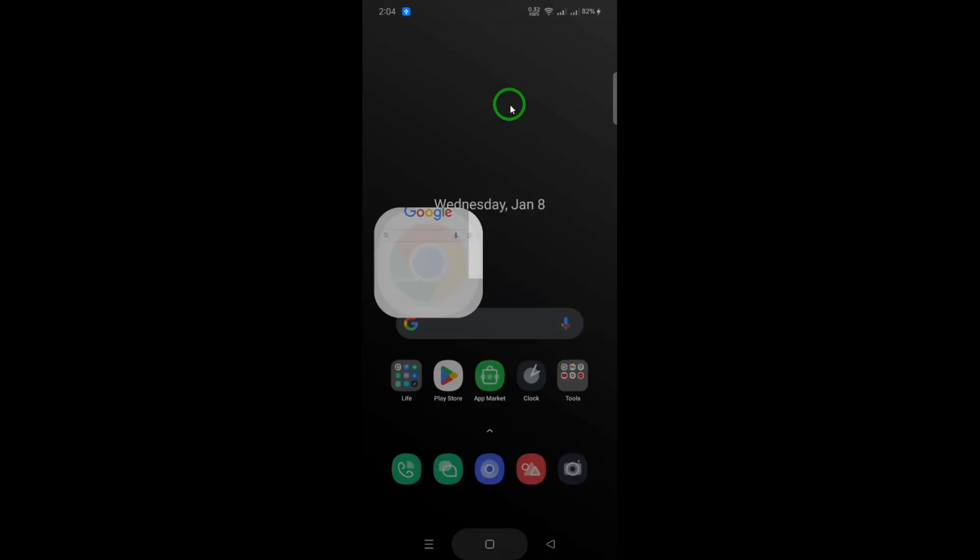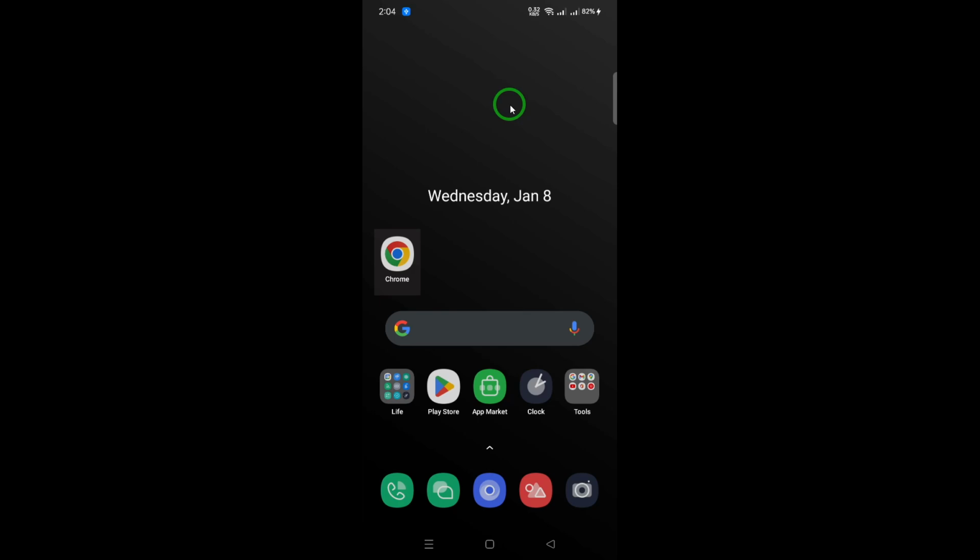And there you have it. With these straightforward steps, you can efficiently use Google Chrome's Find in Page feature to enhance your browsing experience.